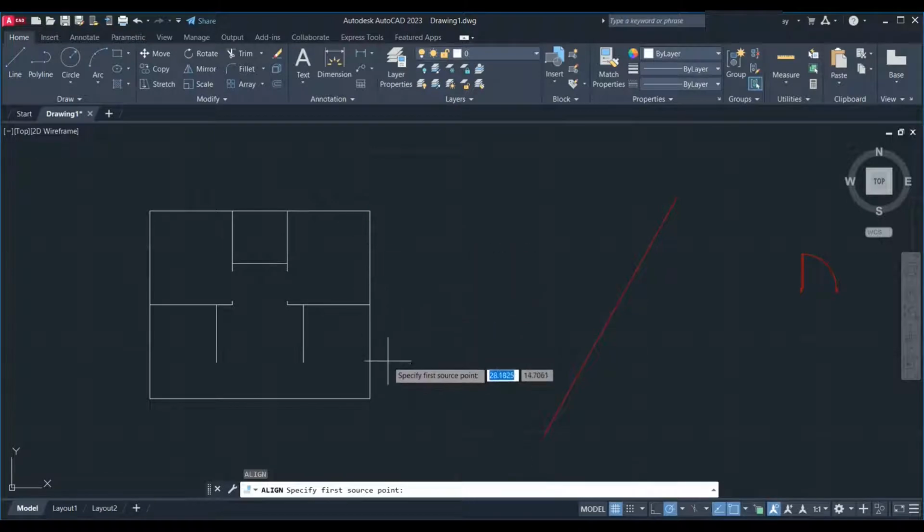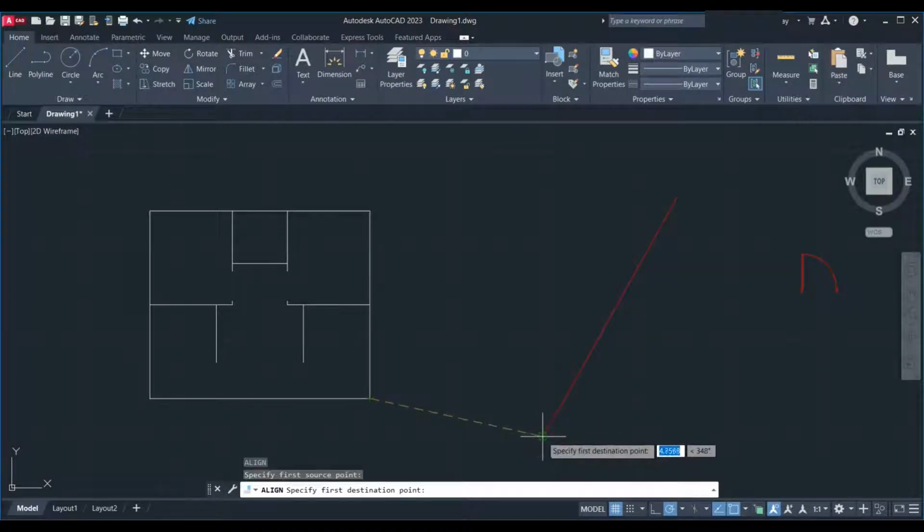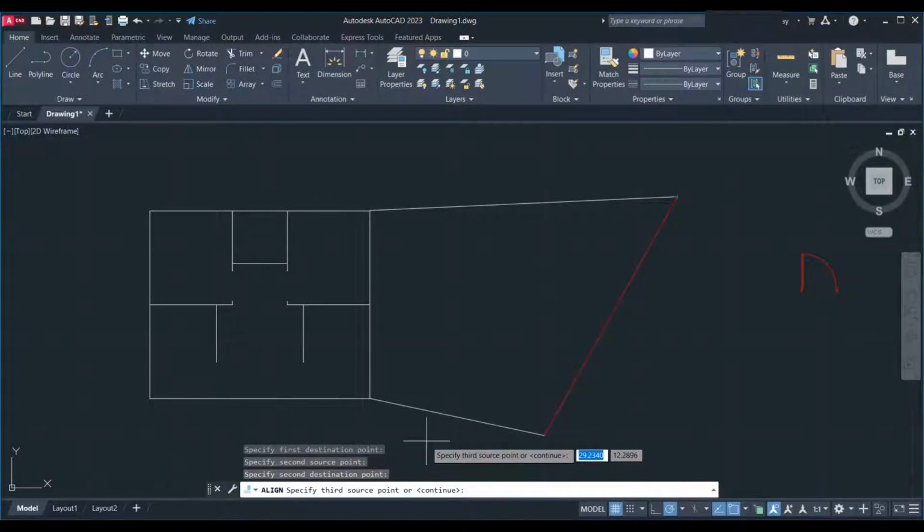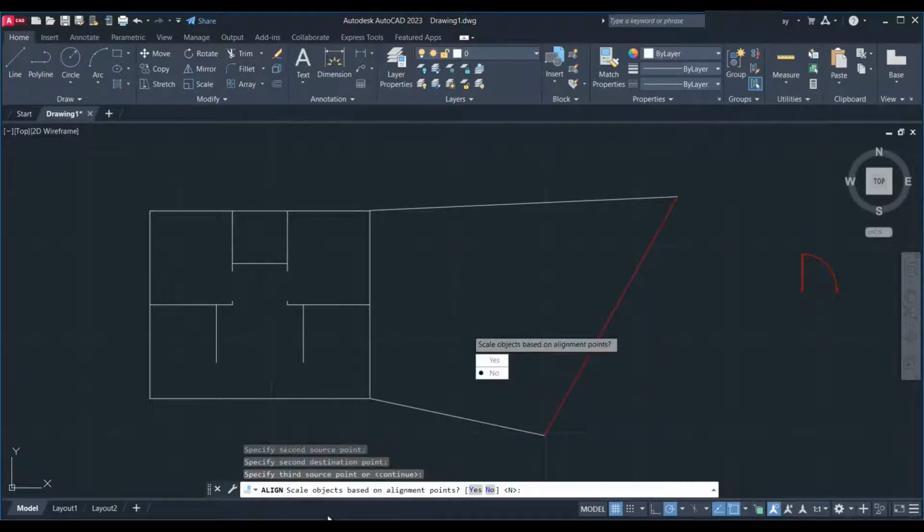I want to rotate this line. The program prompts me to specify the first source point. I click. Now it prompts me to specify the first destination point. Now I specify the second source point, that is the end point of this line. Now I specify the second destination point. Here it prompts me to specify the third point. It is used in 3D drawings. Here I don't need the third point, so I press enter and the continue mode will be activated.